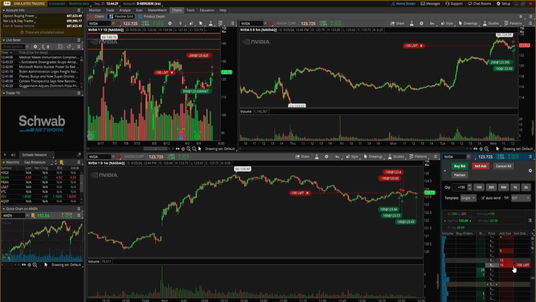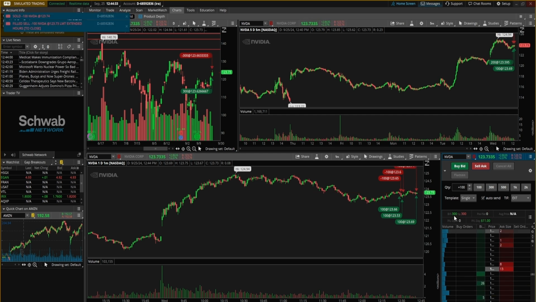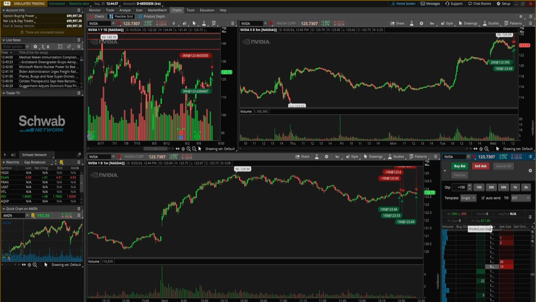You'll notice as I go to sell this trade, all of these will hop back to blank. This will go to 300 by 300. And look at me go. I'm up $11 in my paper trading account.